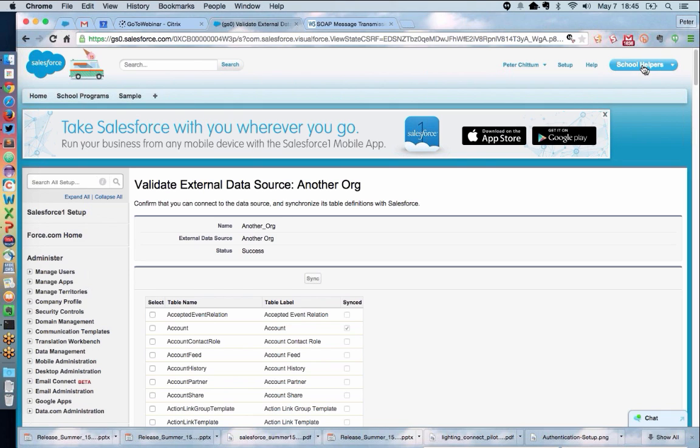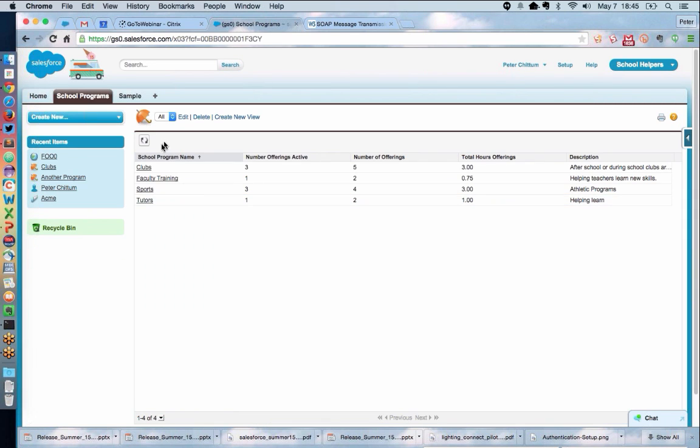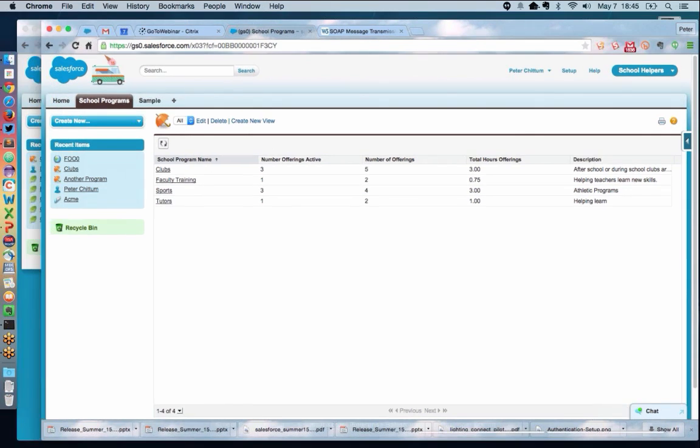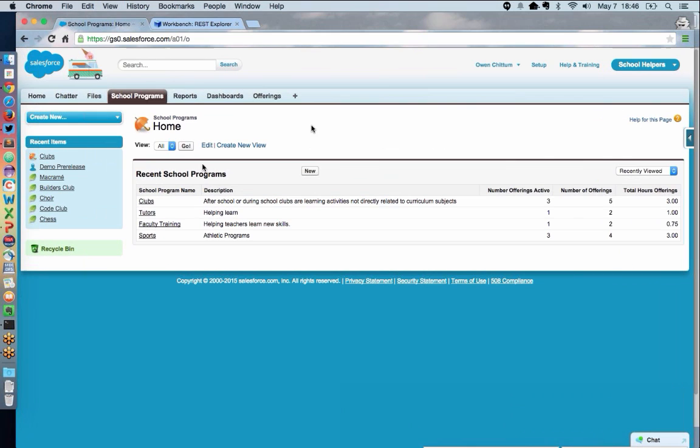So what I have is an app called School Helpers, and that has a single tab called School Programs. And in there, I can see different school programs. So if I click on Go, I'll see a list of all of the programs in the source org. Now, if I switch over to the source org really quickly, there we go. It's right here. And you can see that here's my alter ego, Owen Chittum. I am in a different org. And if you actually pay close attention to the URLs, you see that this is going to look quite different.